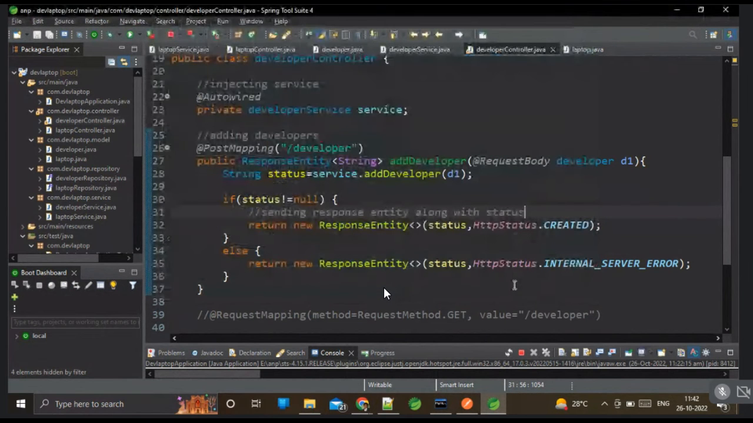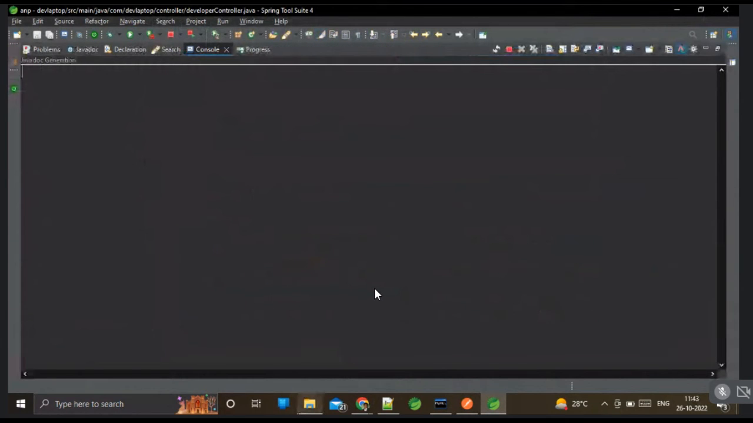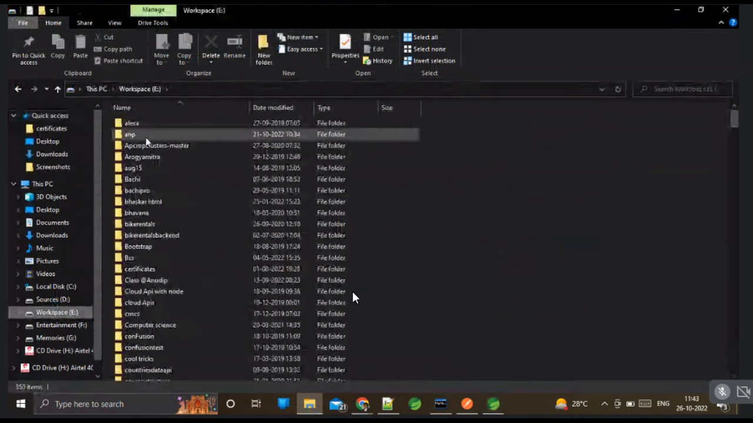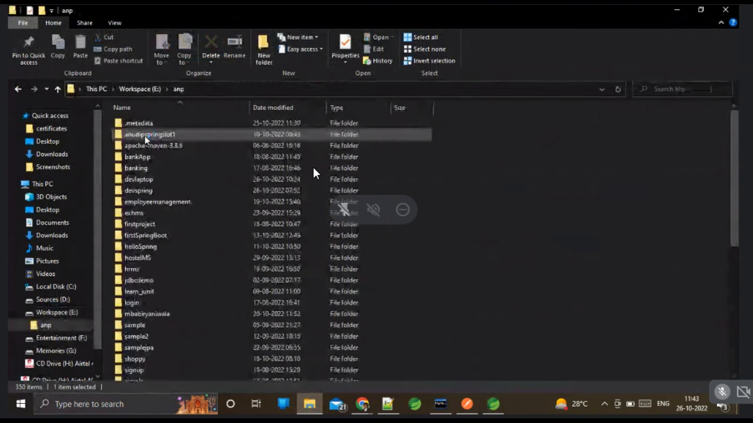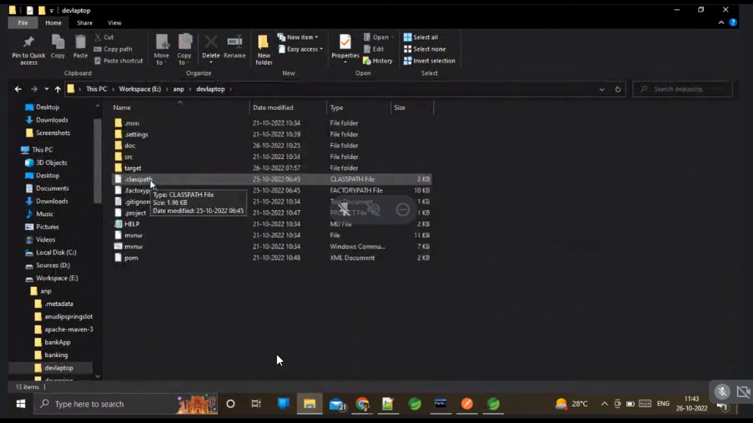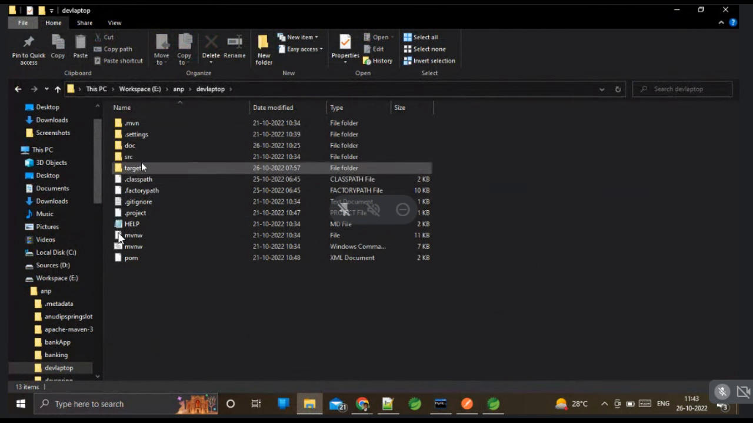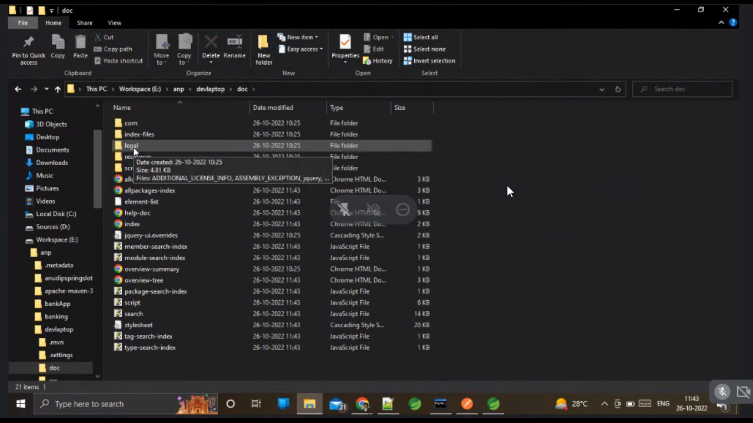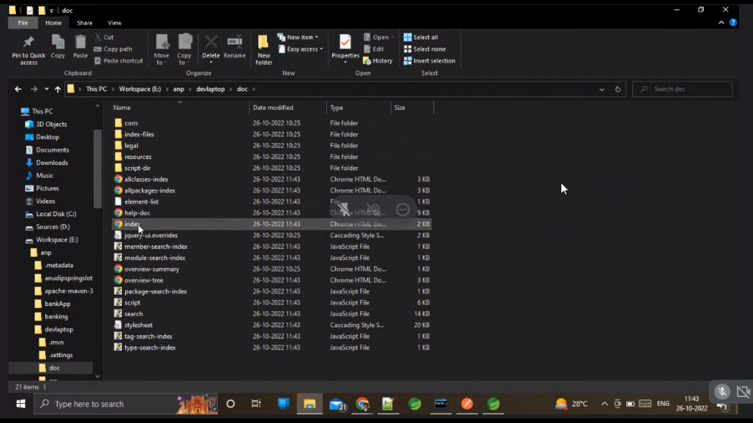It will create the documentation for you. Now you can open your project after creating the documentation. Here in our developer laptop project, you can see one new folder called doc, documentation. You will have so many files. Just click on the index file, which is an HTML file. This particular documentation was created by our Java application.